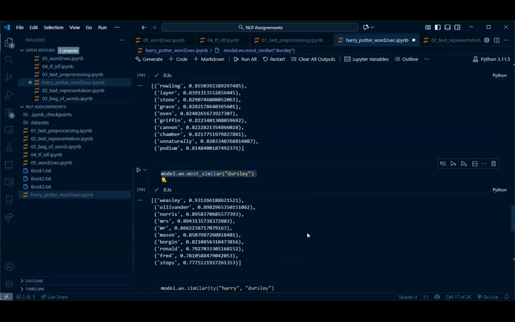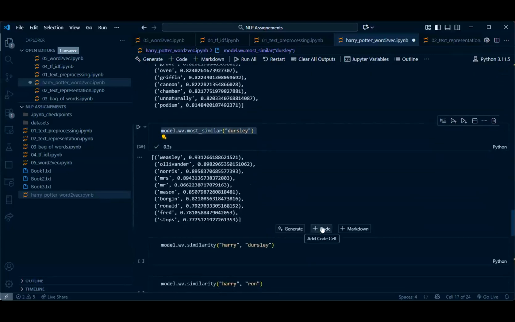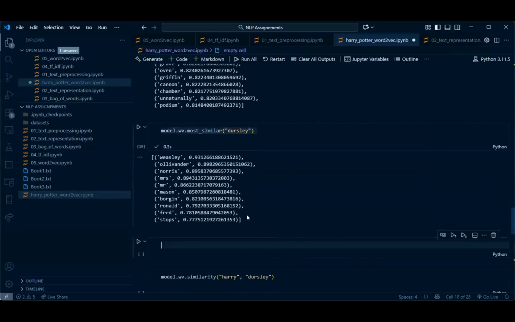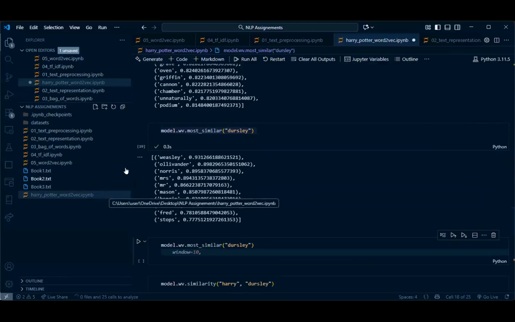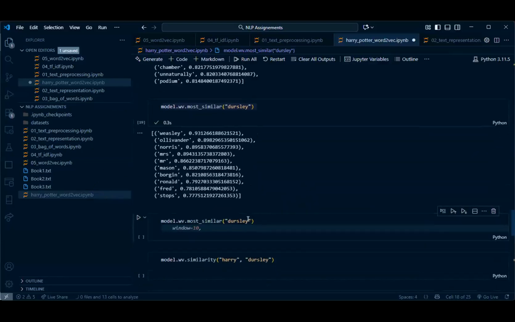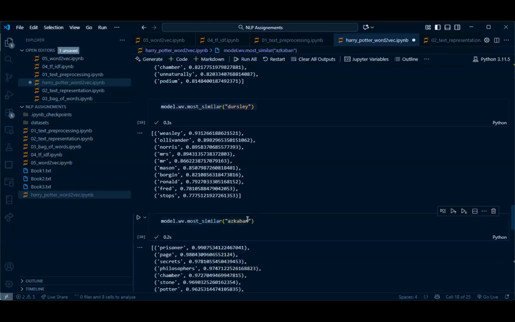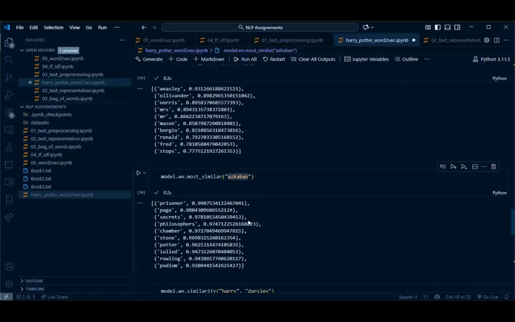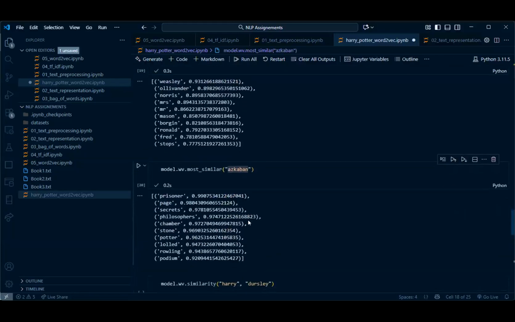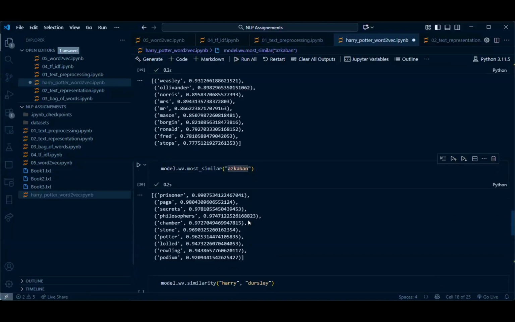So what was the spelling of Azkaban? Just see Azkaban. What we get as Azkaban. Sorry, Azkaban. Just type this. Yes, yes. Just print. See, prisoner, page, secrets, philosopher, chamber, stone, potter. You see, all these words are coming near to Azkaban.